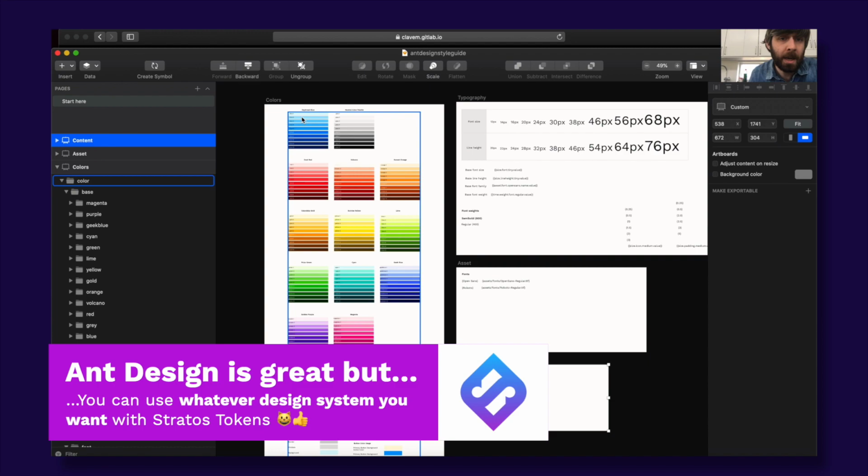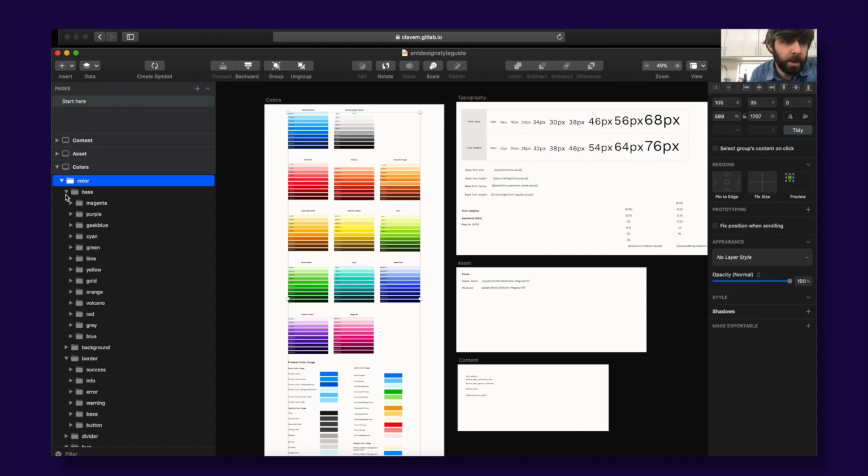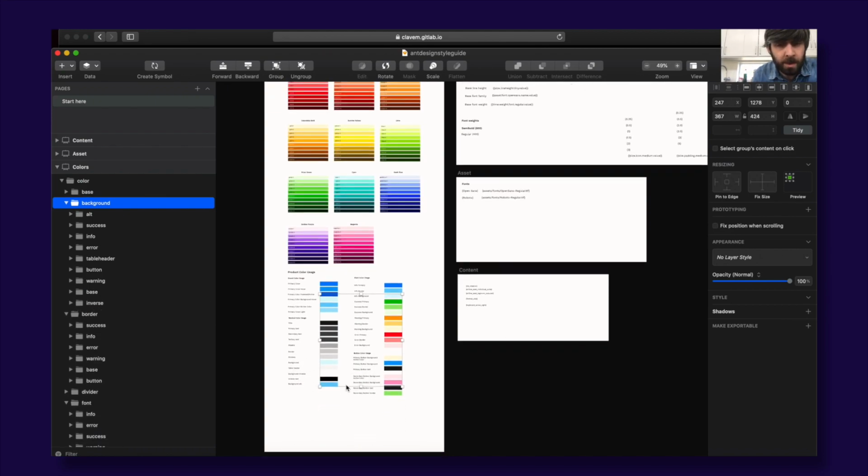So first of all, we have all the colors. And you can see that they have been, of course, categorized. We have color, then we have base, and it's all of these colors. We have magenta, purple, geek blue, cyan, green, lime, yellow, gold, orange, volcano, red, gray, blue. And then we have backgrounds, and I can show you down here actually.